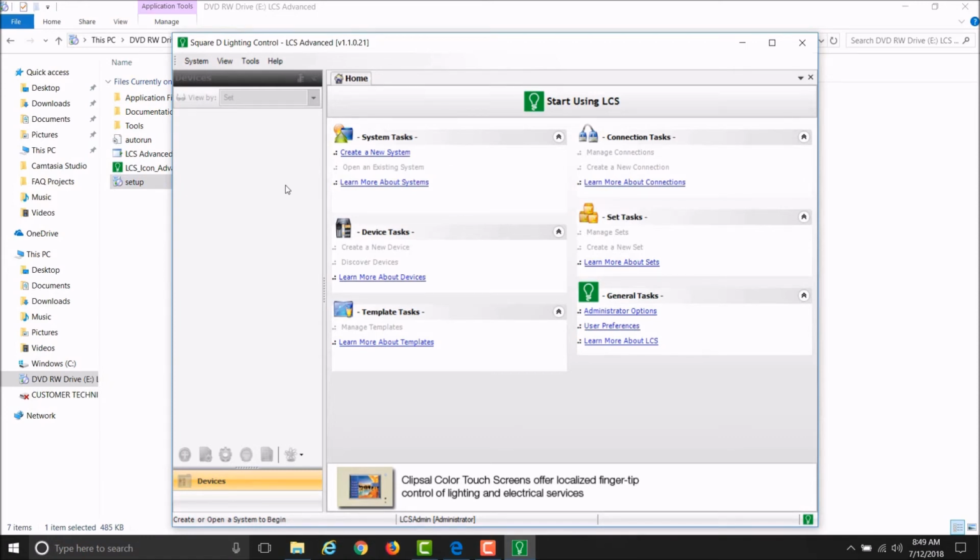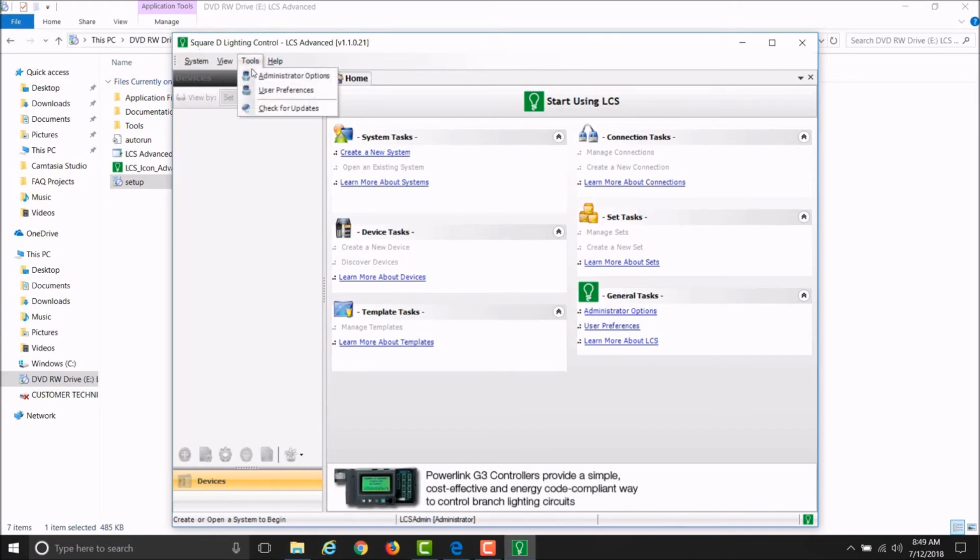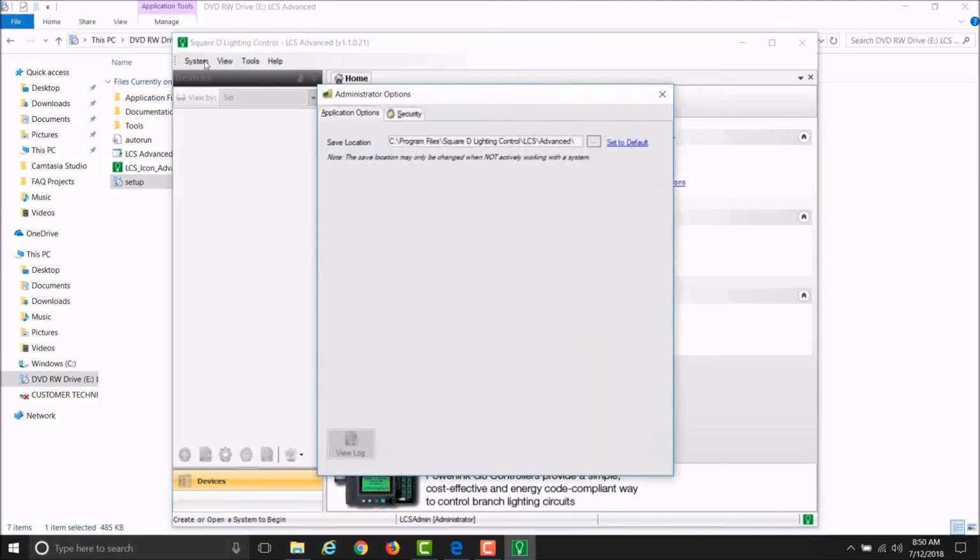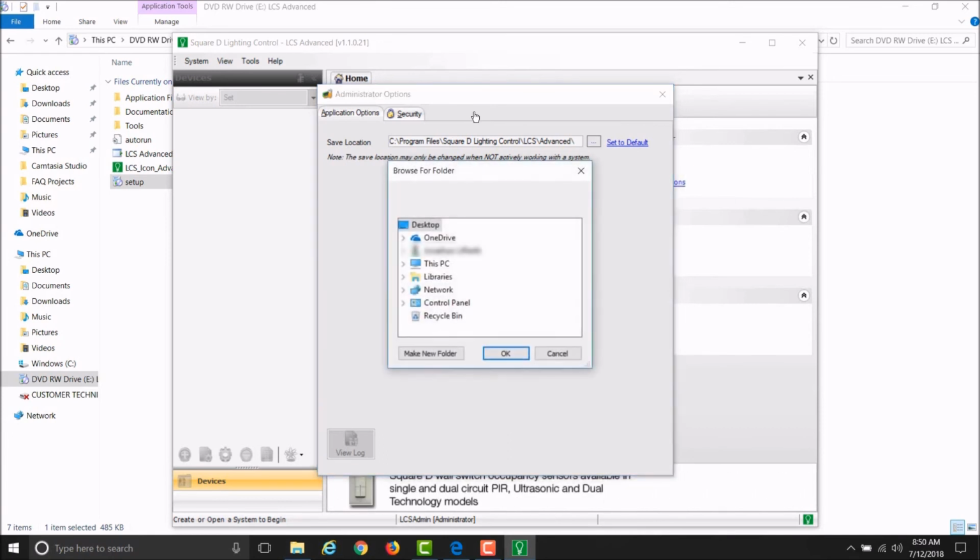If you do have some restrictions on where the software writes to, you can change that save path by left clicking on Tools, left clicking on Administrative Options. And this is the default location that it will save to from the factory. If that's restricted on your machine, if you don't have administrative rights, things like that, you can click on the button right here, left click on it, and change it to a user-defined location, maybe documents, downloads, desktop, something like that.